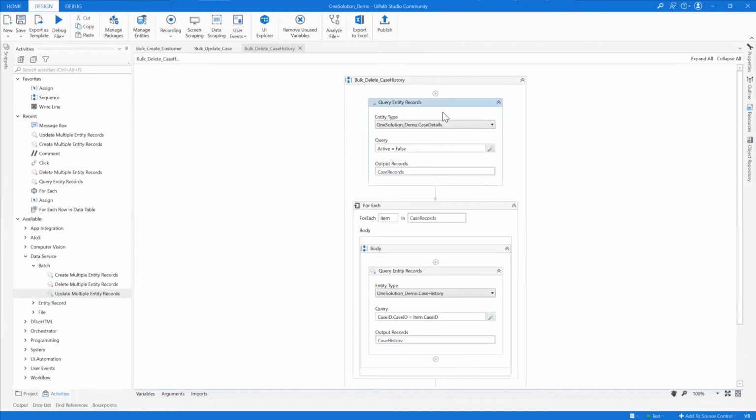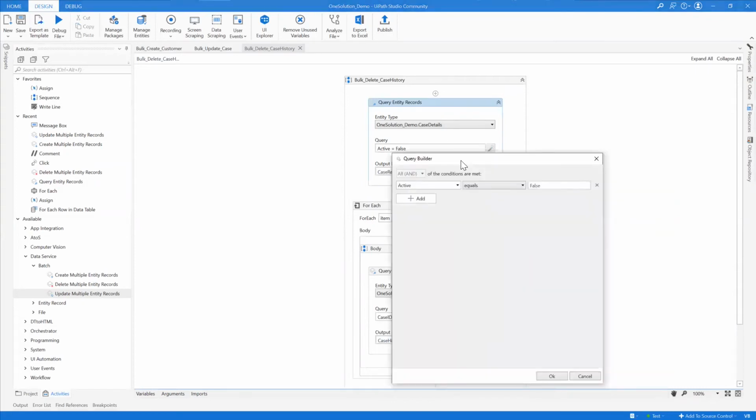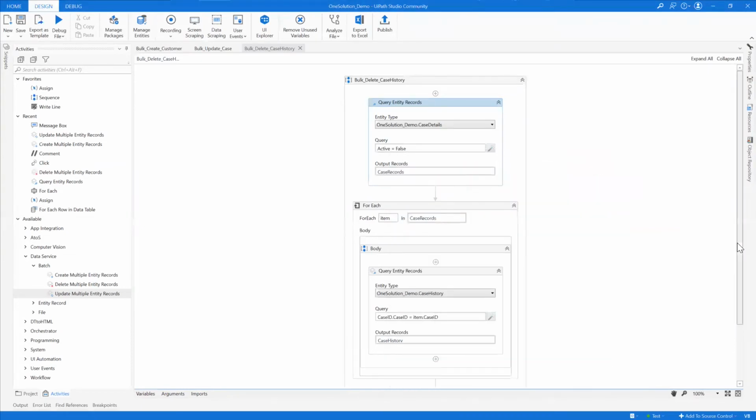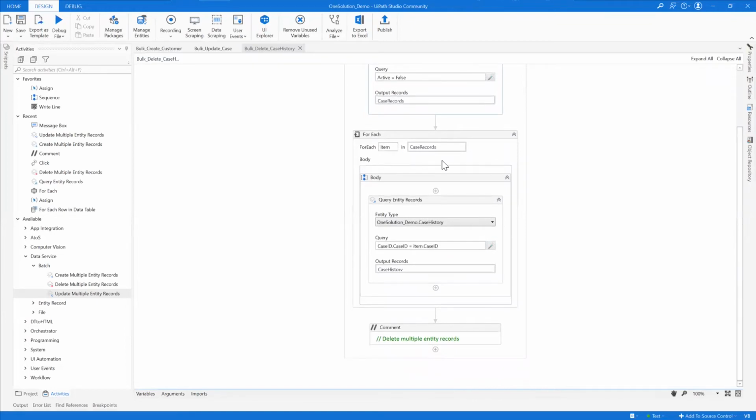So first of all, we are going to query the case details entity. Wherever the active is false, we just made the first entry as false in this case. So we will get that in case records. And then for each item in case records, that is each of the case details that has been turned off or whose status is not active anymore, we are going to query the entity records for case history. And wherever this case ID matches the record, all the case history records of that particular case will be stored in here. And what we need to do next is pretty simple.